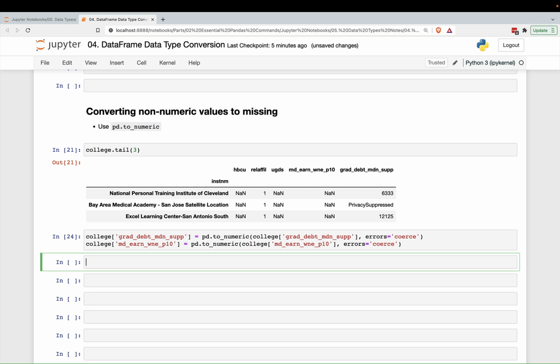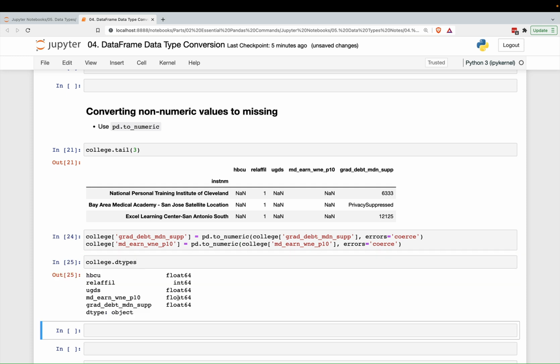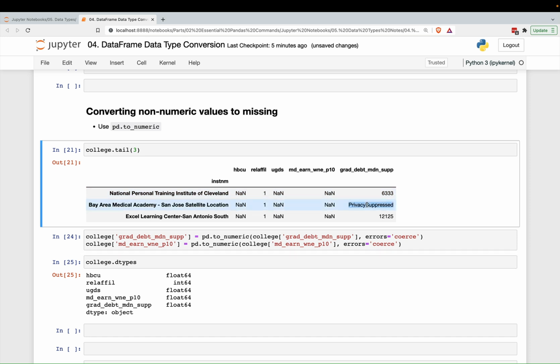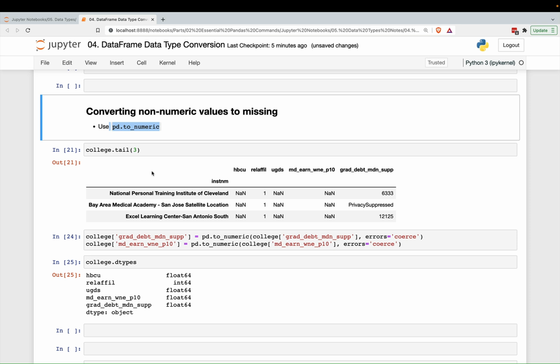suppressed. And now if we look at college.dtypes, you can see that they are floats, and now we can do numeric operations on them. Another way of doing this is you can use the replace method to replace it with a missing value and then to convert the columns to float after that. But this is one way with the toNumeric function.